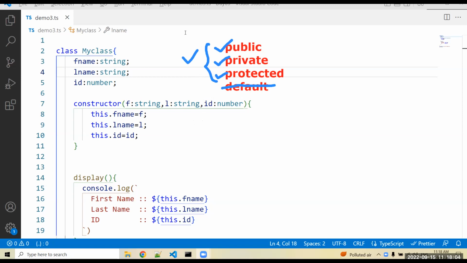How can we use that access specifier? You can use an access specifier on a property. We cannot apply it on a class. By default, in Typescript, a class is public. If you make a class private, it will give an error. It is not allowed in Typescript. Or if you write public as well, it also gives the error.